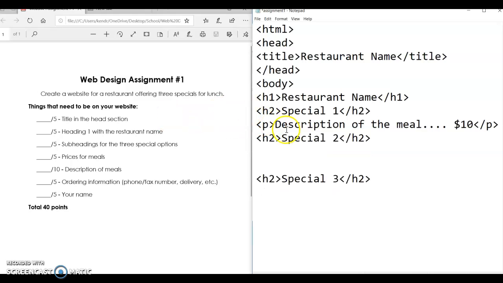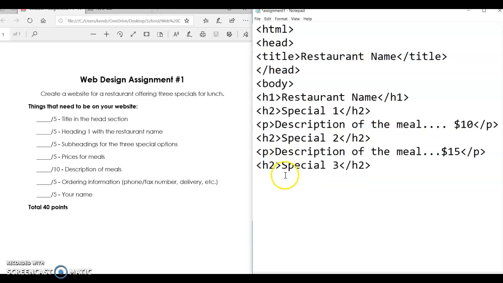So then underneath my next special, I would do the same thing. I'd put in a paragraph tag again. I can put in the description of the meal, and then I could put in how much this one will cost, and so on, going on down. So you can create this however you would like to do that. Let me go ahead and just type this one quick.